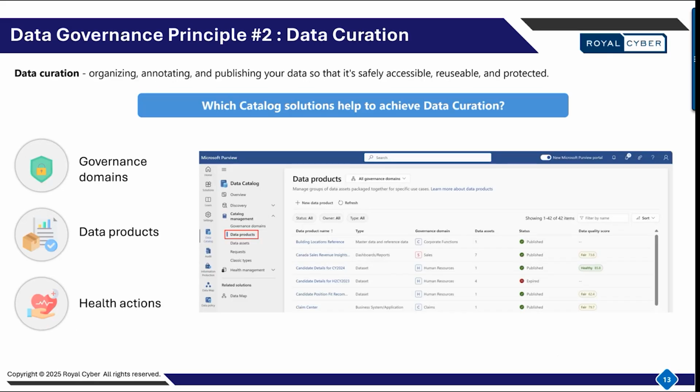Moving on, the second principle is data curation. Data curation is all about organizing, annotating, and publishing data in a way that makes it easily accessible, reusable, and secure. Without proper curation, data can quickly become inconsistent, outdated, or difficult to locate, making it harder for all the teams to make informed decisions. Here, the Purview catalog addresses this by structuring data into governance domains, ensuring that different departments, finance, HR, or sales, can manage the data efficiently while adhering to company-wide policies.